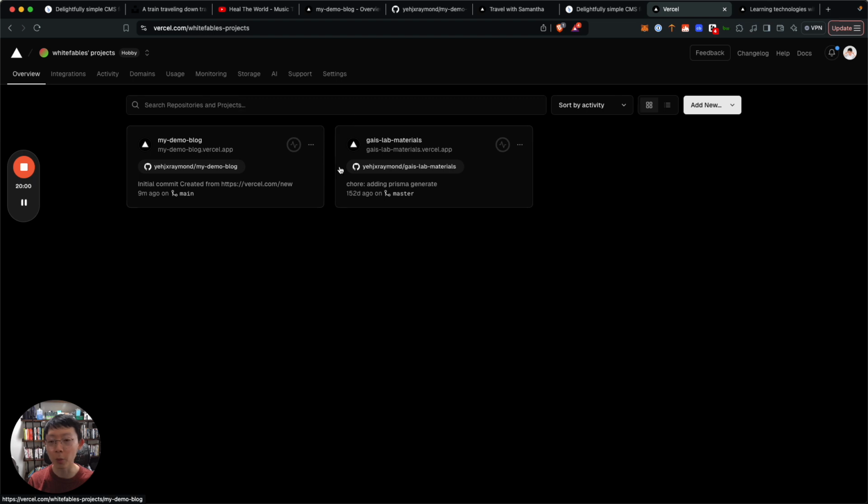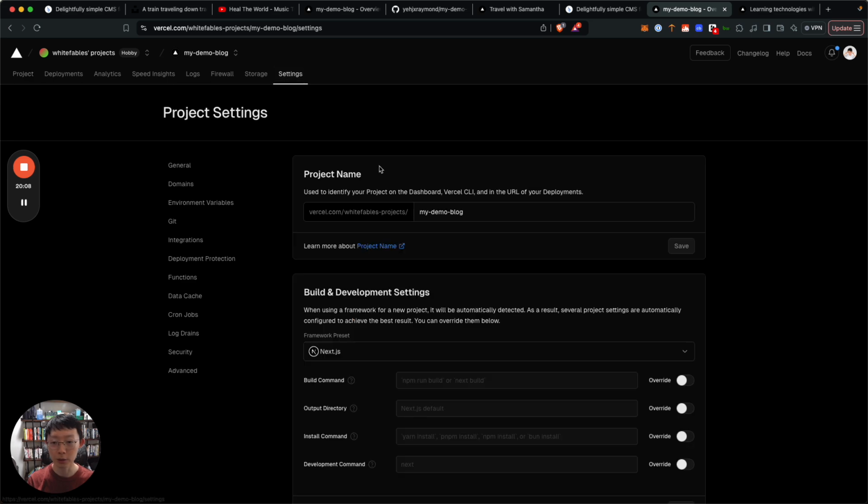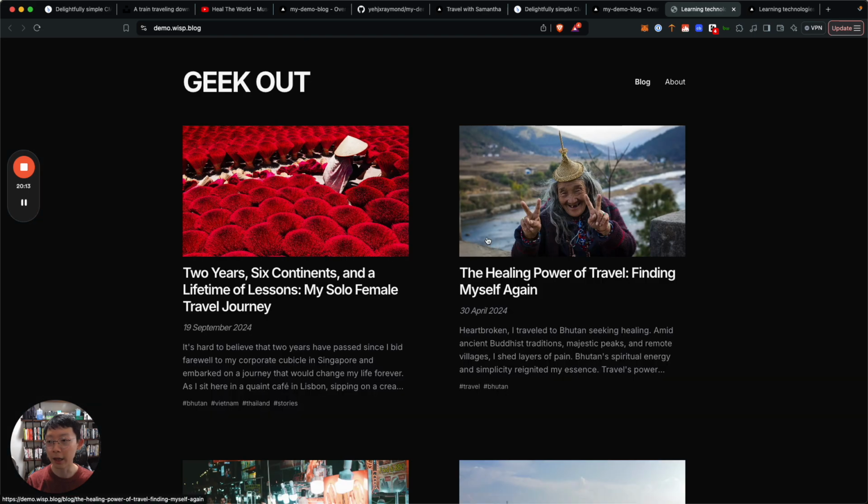And that would be way easier for you to set up a domain after that, because you can use the domain name systems within Vercel to set it up for you. So that is for domain setup. You can see I already have it on demo.wisp because wisp.blog is actually hosted within Vercel itself. So this is really convenient for me.